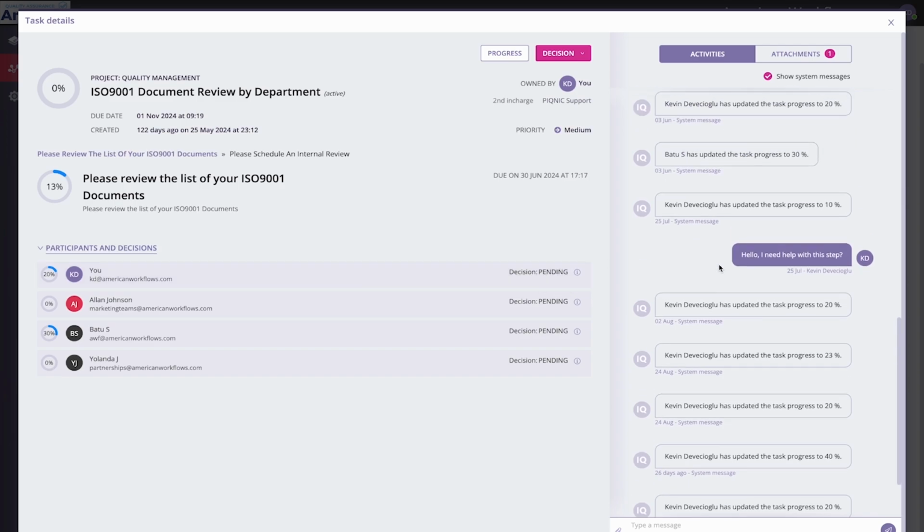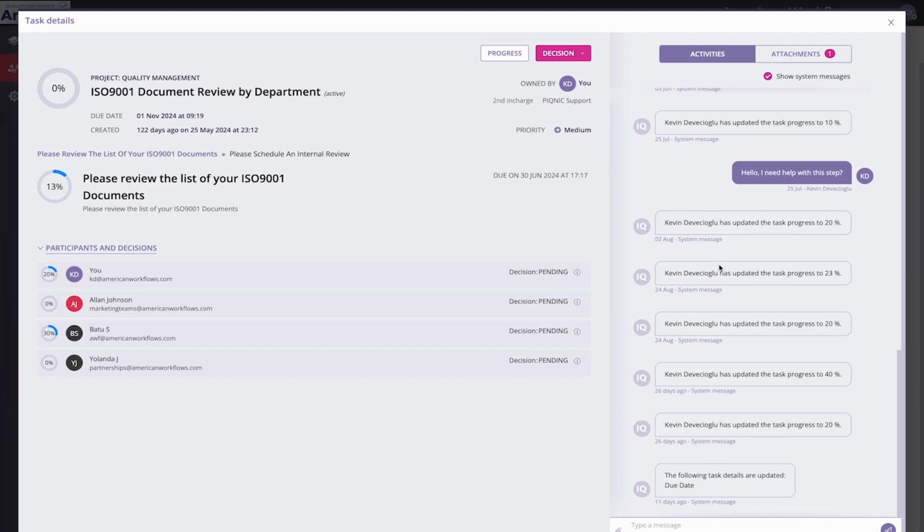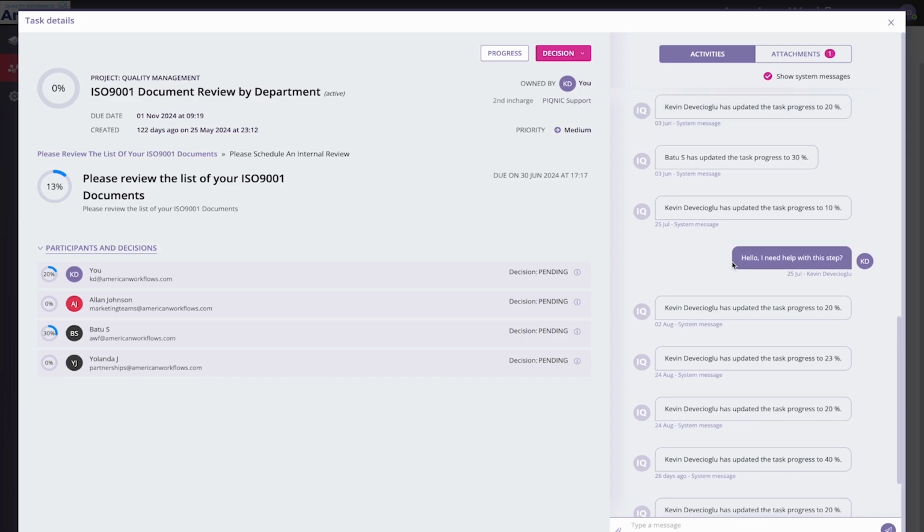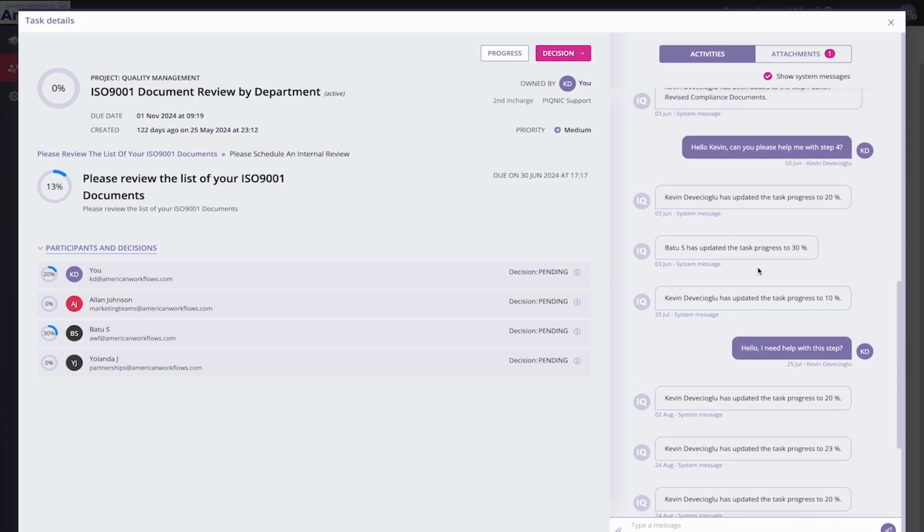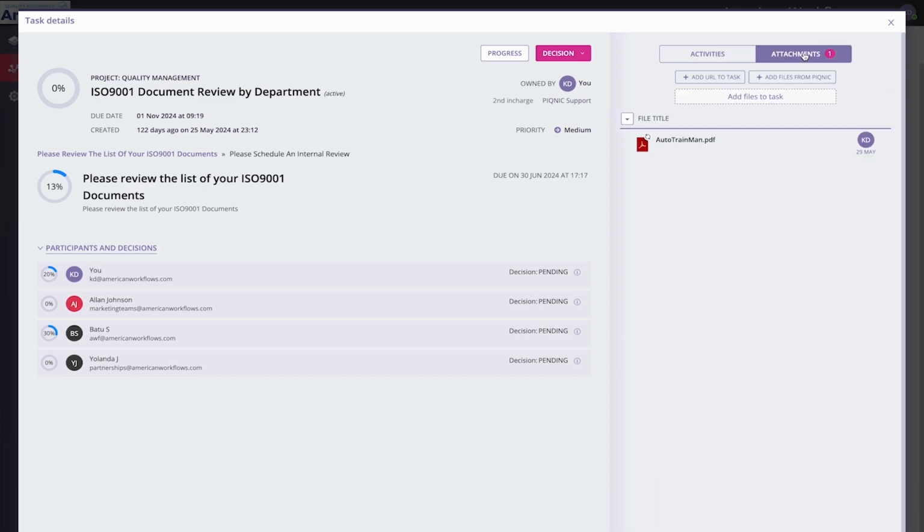Again, I was talking about activities. Under activities, you can see every detail. As you can see the task progress, we can write messages to other participants, and so forth. We can also add attachments through here as well. As you can see, we have an auto train PDF document.